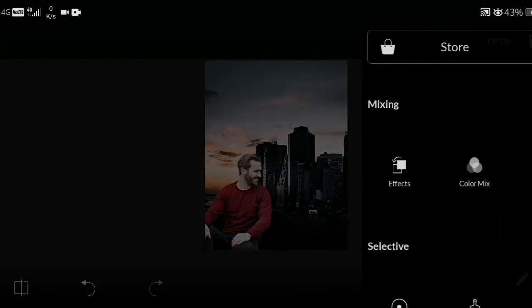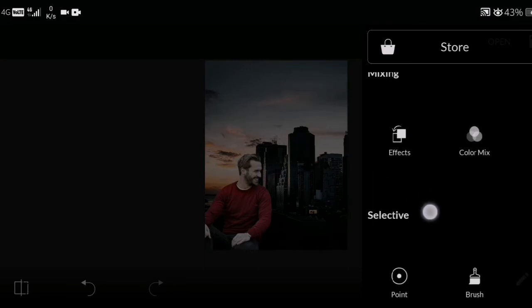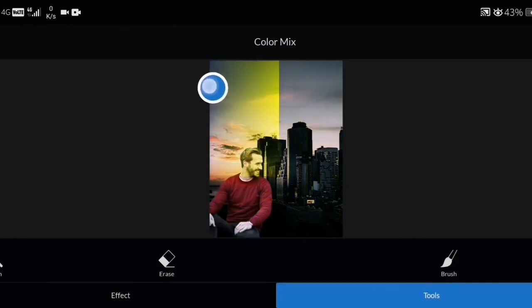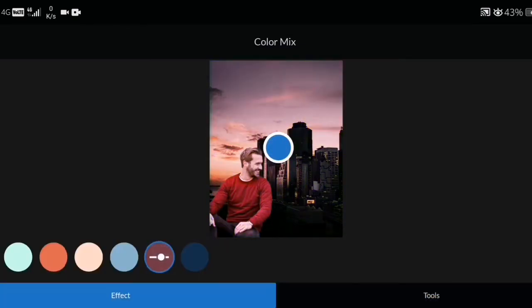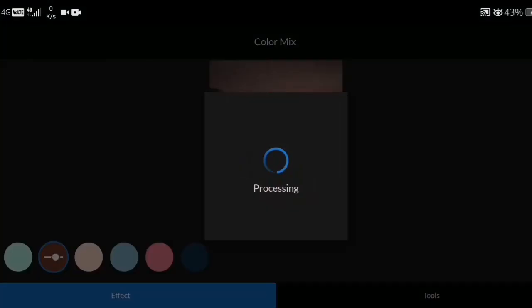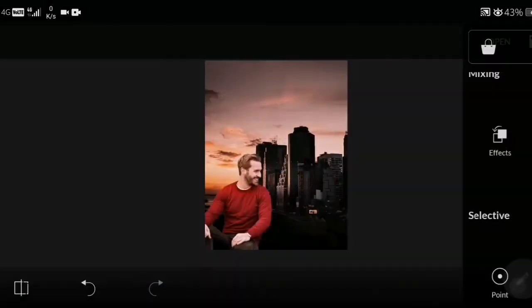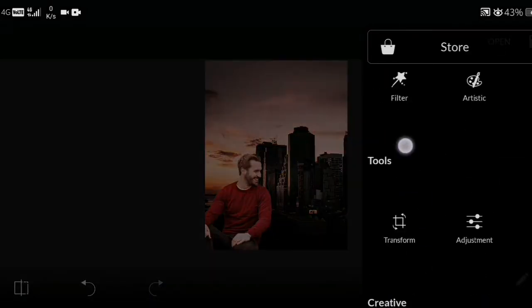Now let us try the color mix option. This one. We can choose different colors from the effects. Suppose I am choosing this one. Yeah, this is going great. And a final touch. Again, I'll make some adjustments.